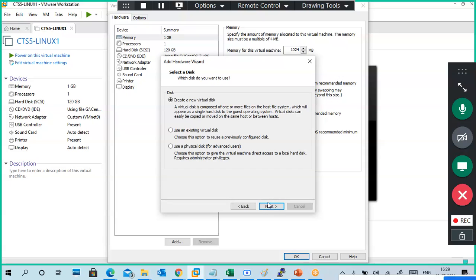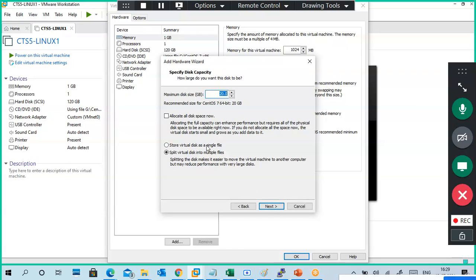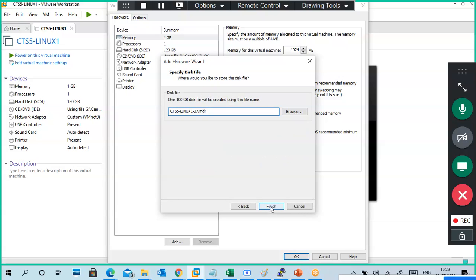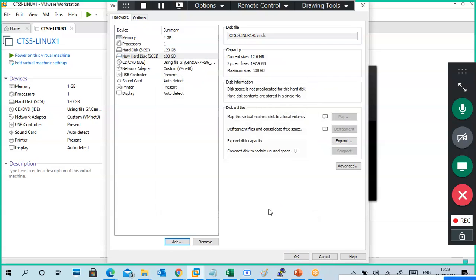SCSI recommended. Create a new virtual hard disk. I'm taking a new virtual hard disk only, and a single file. I'm taking a 100 GB single hard disk here. Next, finish it. So I got a 100 GB hard disk.